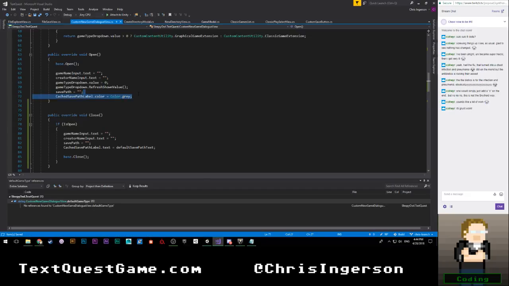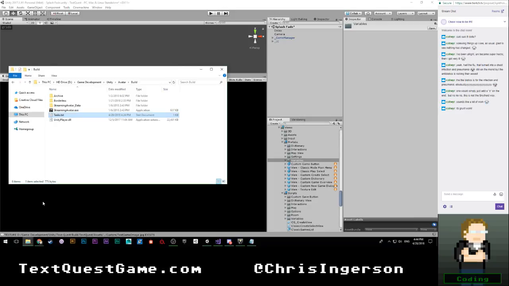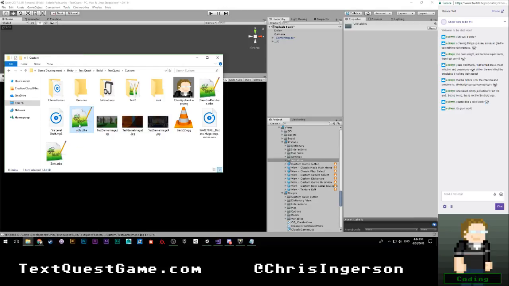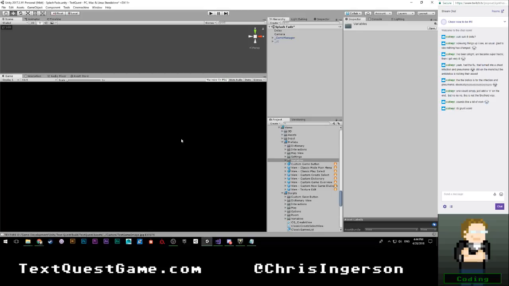So I guess we need to set our label color to be gray on close for some reason instead of on open. This is all kinds of weird. I don't know why it wouldn't work on enable, but sure, why not? Let's go ahead and delete our unneeded files here. All right.